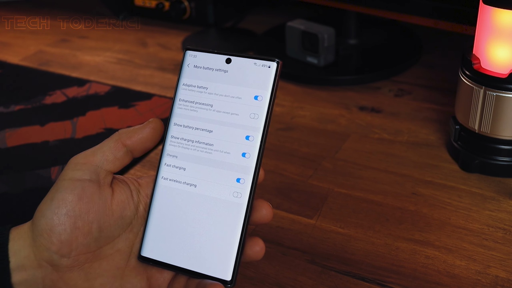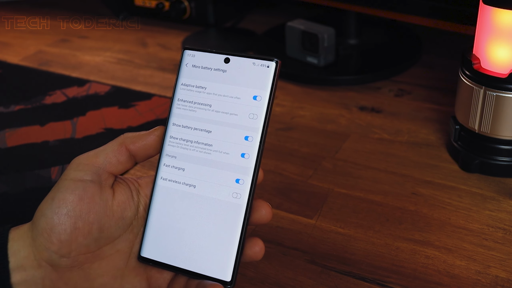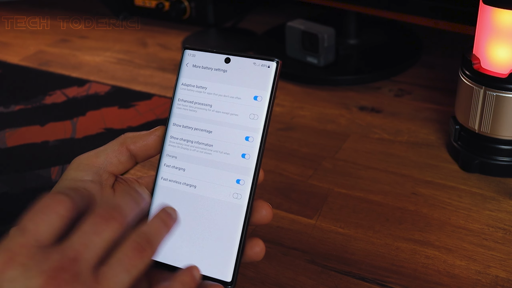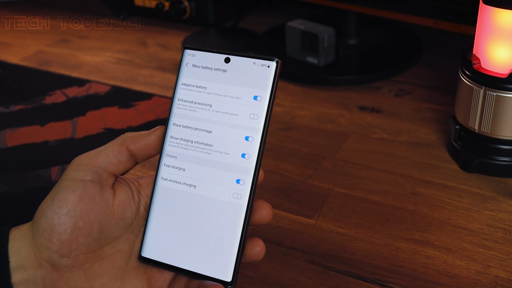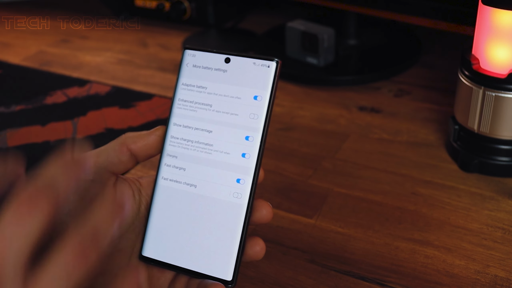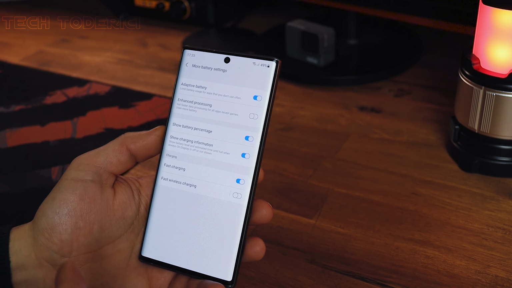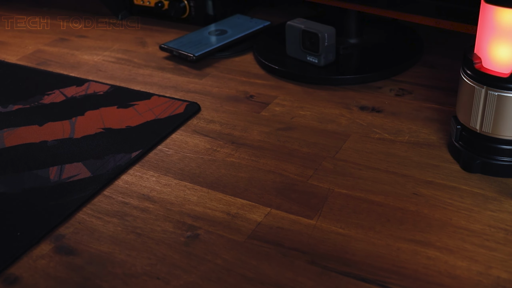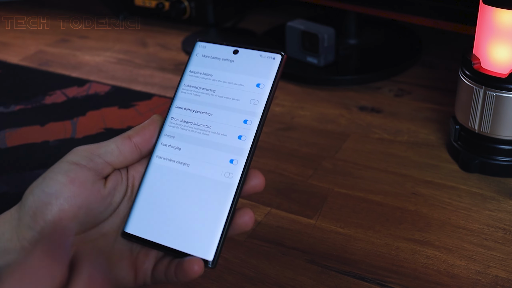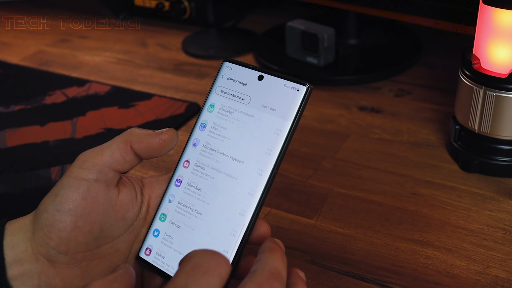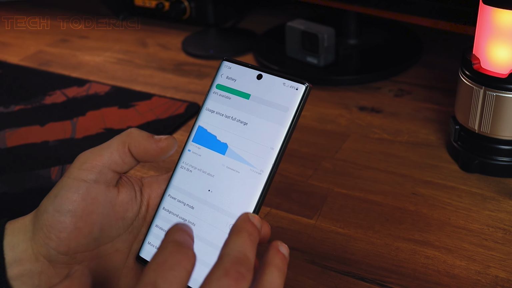Sure, when you forgot to charge your phone and you need it fast, then come here and turn on, but you don't really want to fast charge your phone every day. I have for cable turned on because I almost never charge the phone through a cable. I have like here a wireless dock, and it always charges my phone through wireless, but that's all up to you. So these are mostly the new changes here on the battery settings.